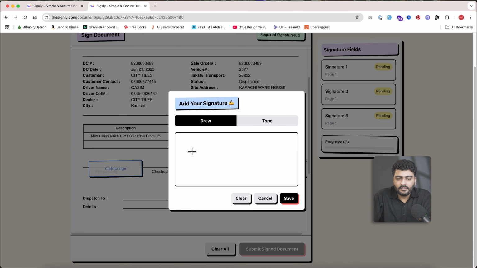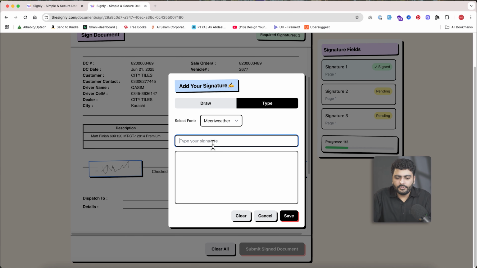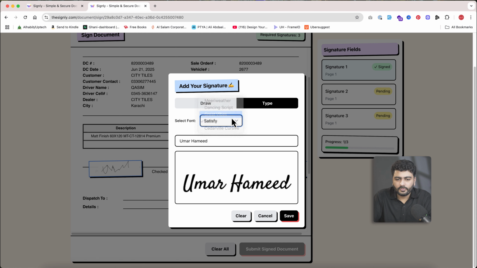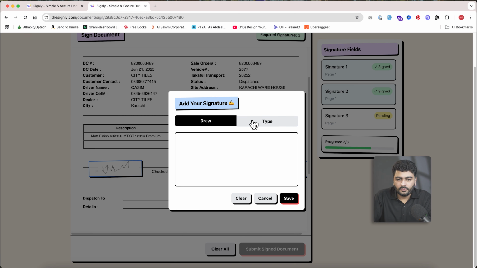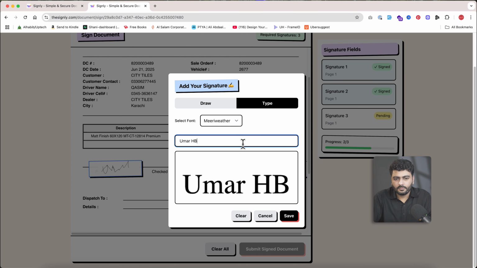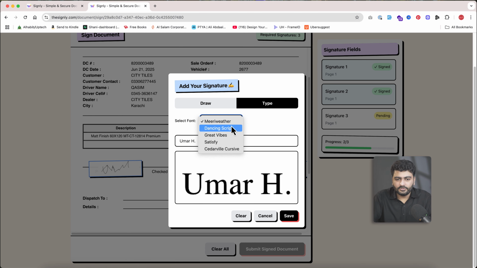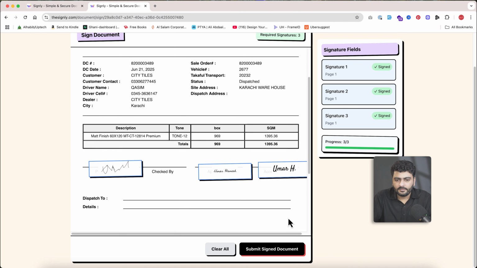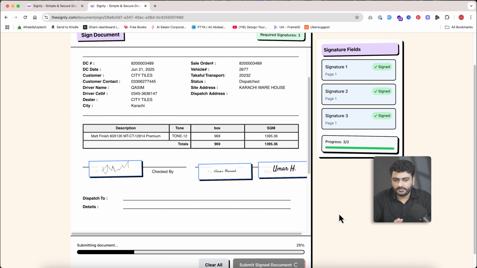So click to sign. We can sign here, or there is another way to sign where we can write exactly what we want. Cool. Let's use this for the other one. Let's use my short name. Okay, all of these are signed. Submit document.